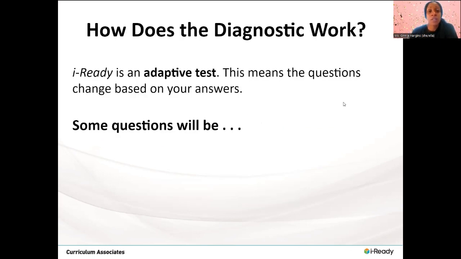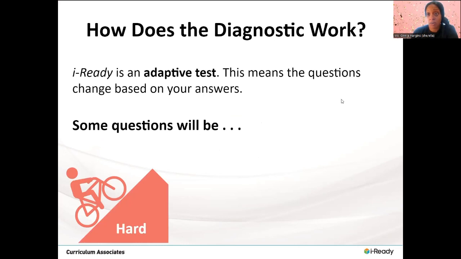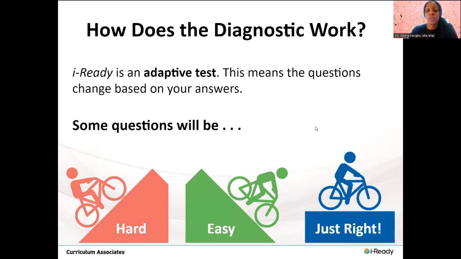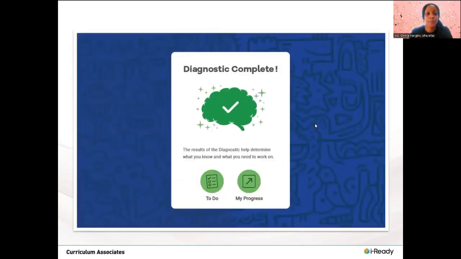Some questions will be hard, as you can see from the visual, and some questions will be easy, and it'll be about 50-50. So this is really a challenging test where students aren't expected to know everything. They're expected to be both challenged as well as supported, and then it helps us know their just right level.